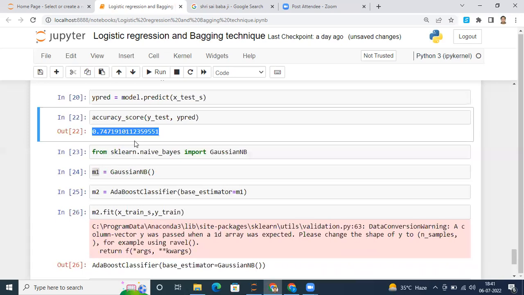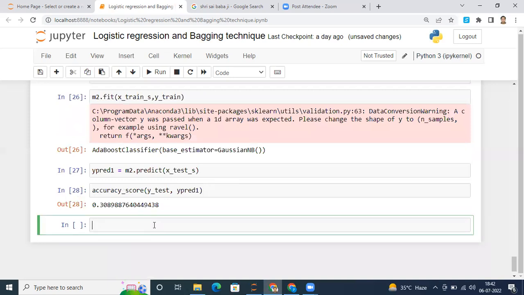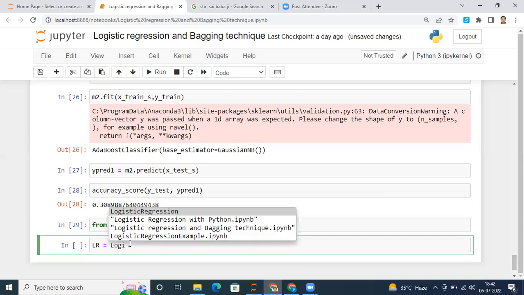Okay. And if I change it to logistic regression, let's check how the impact will be. So from sklearn.linear_model import LogisticRegression. Done. And now let me repeat the process. Let me get an instance of the same, suppose M3, or let me write it in short, LR is equal to LogisticRegression.